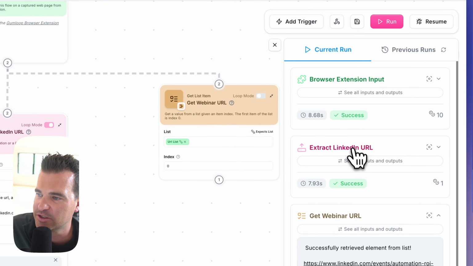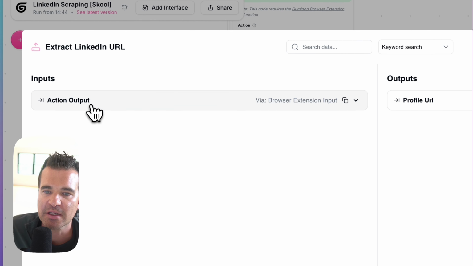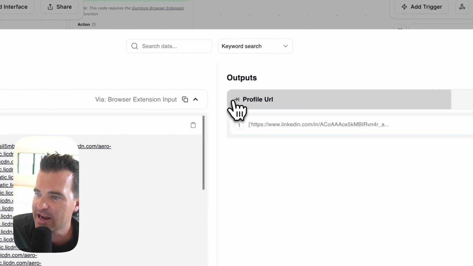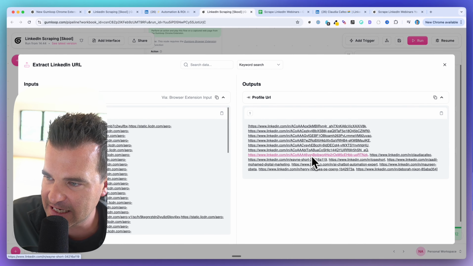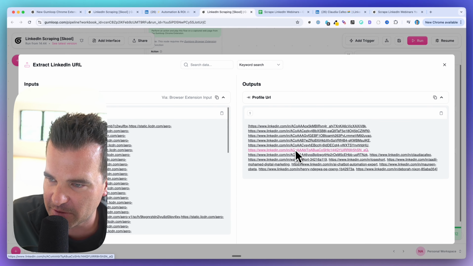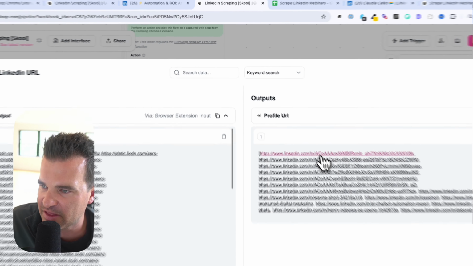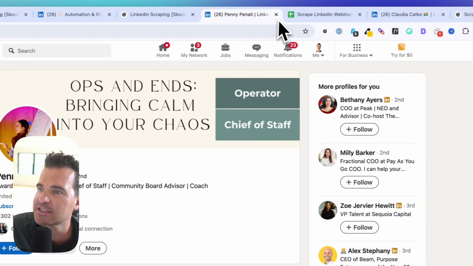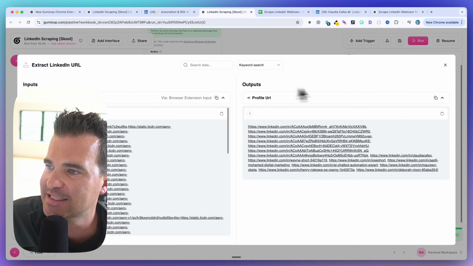So I'm going to go into my extract LinkedIn URL node to see if it's working. So the input, again, is that giant list of URLs. And now for the output, what I want to see here are the LinkedIn URLs. So this does appear to be working. We've got these LinkedIn profile URLs. So some have their name in them. Some of them are just a kind of plain URL, which does redirect to the profile. So this is how you can test if your extract data node is working.